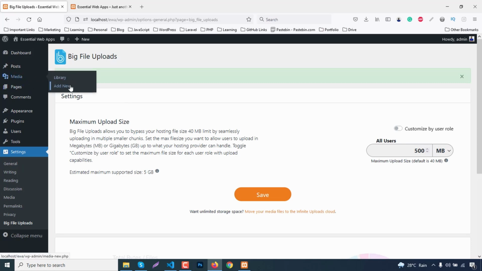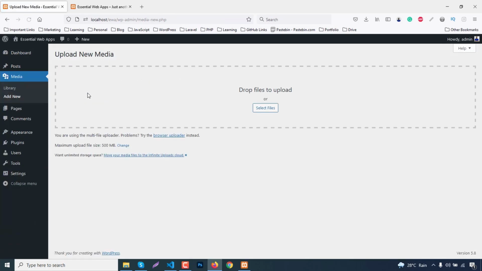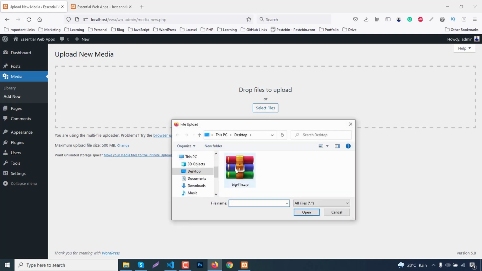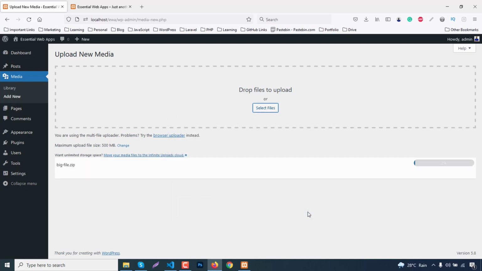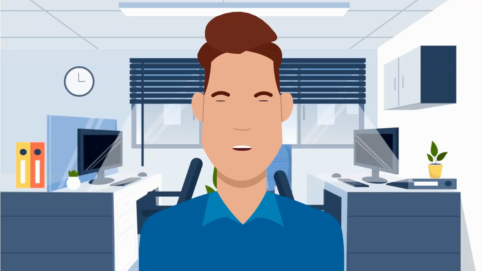Now, if I add a new media, you can see the maximum limit is up to 500 megabytes. Let's try to upload that 111 megabytes file again. That's it, the file is uploaded. There you go. Now you can upload big-sized files easily on your WordPress website.